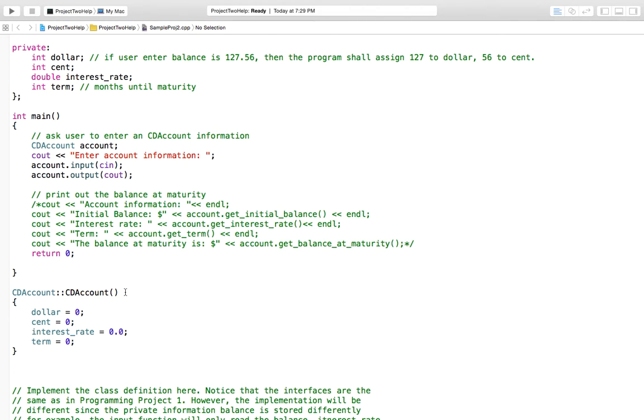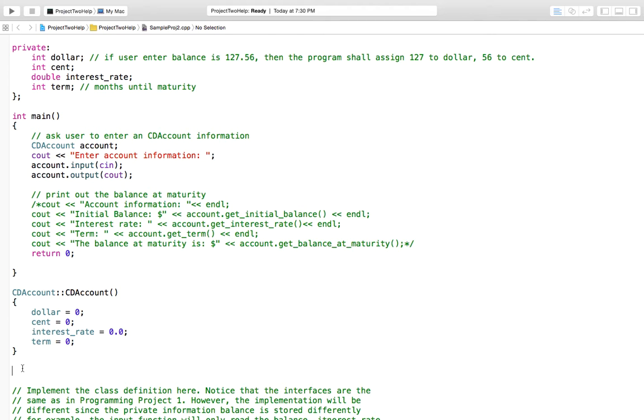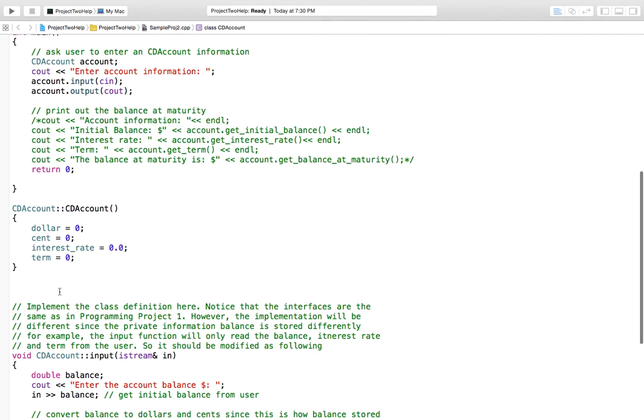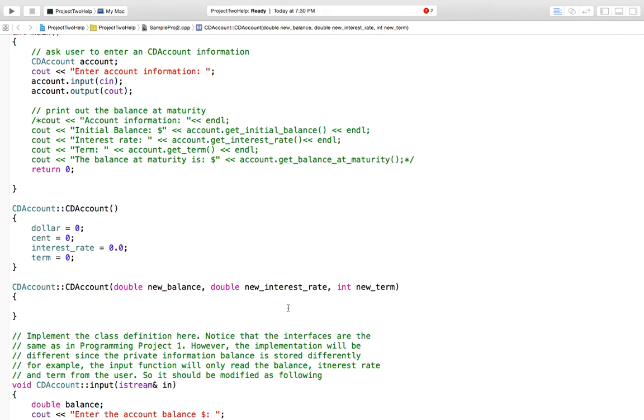Your book has an easy way to do this. You guys go ahead and read the book to find out how you can do it. You can put this initialization at the head of this method. You can find out how to do this in the book. Okay, now let's do the next constructor. So you copy this. Make sure you do not copy the semicolon. There is no semicolon here. So you put it here, then you type CDAccount::CDAccount, which means this method belongs to the CDAccount class.